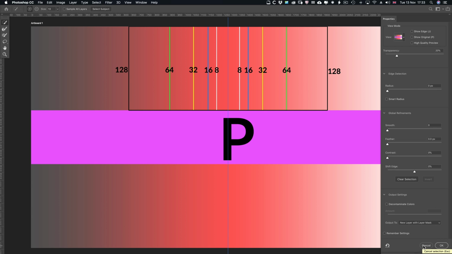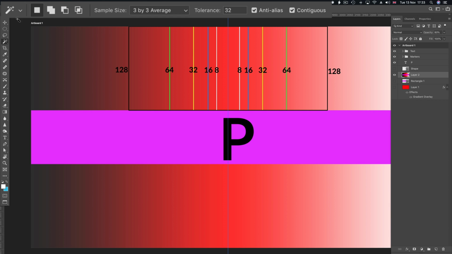I do use it a lot, but it's not for this video because this would take another half an hour. Cancel. Right, let's see it in anger. I'm on it now. I'm on 3x3 average, 32 tolerance, anti-alias and contiguous. Click down here. I've gone out 32 luminance levels, 32 darker and 32 brighter. Not 16 each side, because it's 32. I've gone at 32 either side.